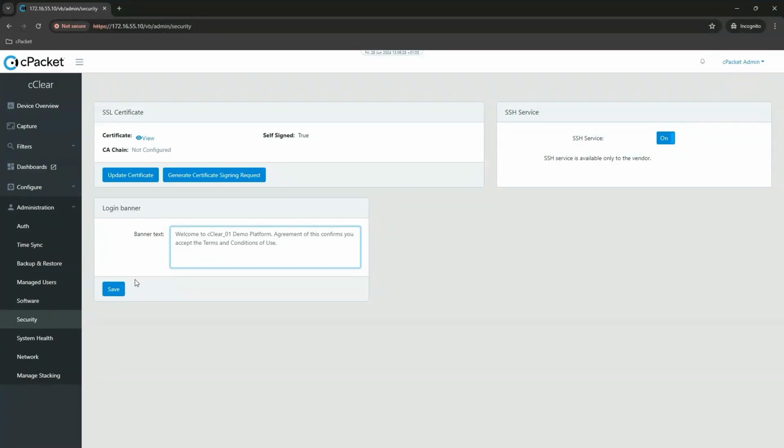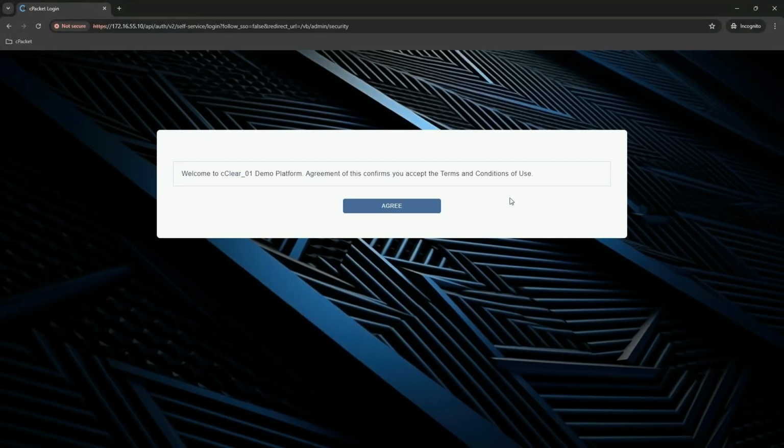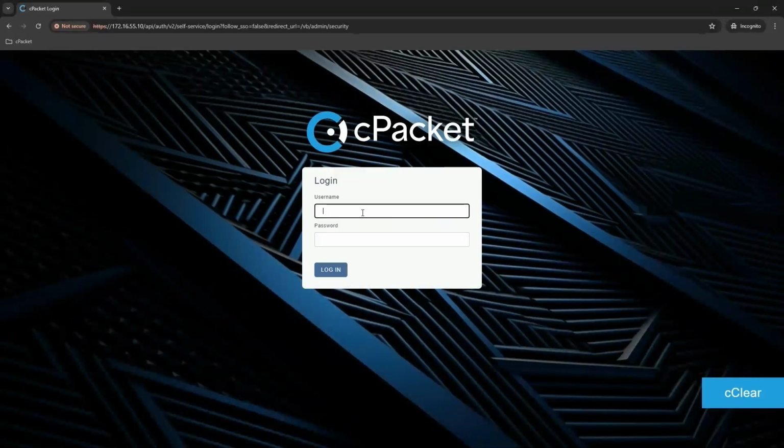So we'll click on save there. That'll now update the system so that anybody who logs in will automatically be required to authenticate who they are. So we'll do that by logging out, and you can see immediately it tells you and presents the terms and conditions to validate, and you have to agree before you can now log in and configure the system as normal. So again, we'll log in here.